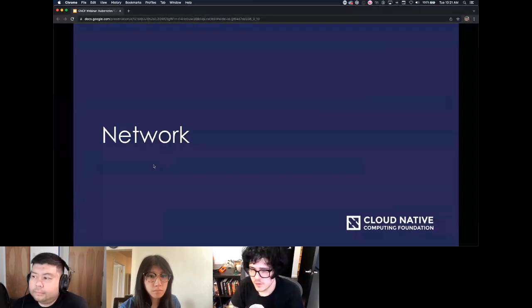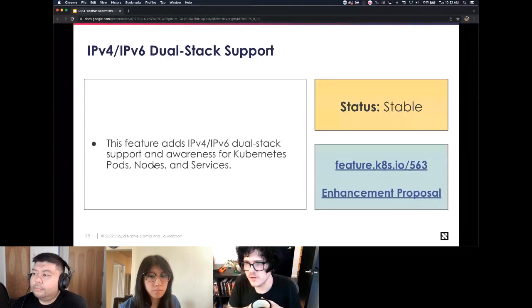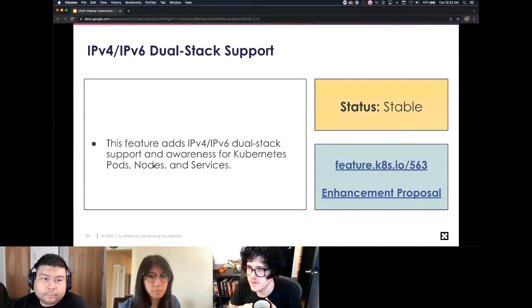So first up was one of the major themes that Ray touched on, which was IPv4 and v6 dual stack support. And we're going stable this release. So it adds dual stack support for pods, nodes, and services. And it's a super exciting feature. I know that this one, a lot of folks worked really hard to deliver this, and it's really great to see it go to stable.